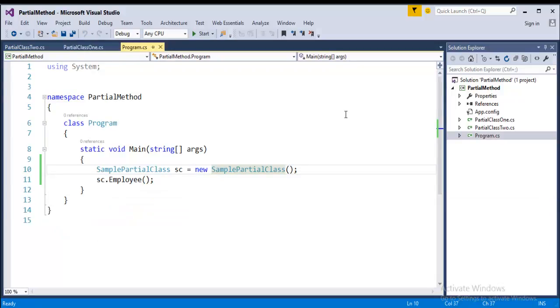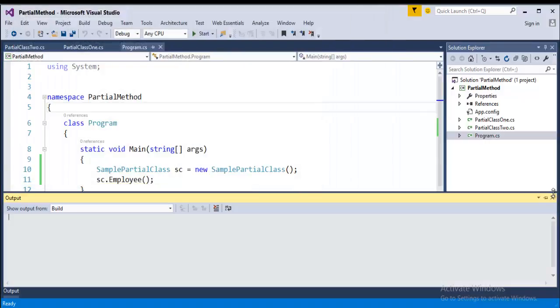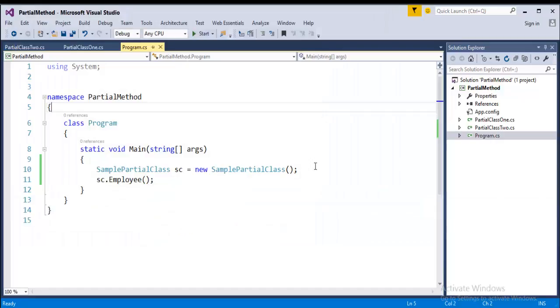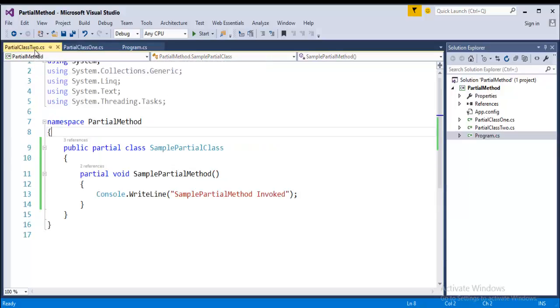And when we run the program, let's see whether it's going to invoke both the methods. Yes, it has invoked both methods, that is "employee method invoked" and also the sample partial method. That's what we have about the partial methods. What we have to do is provide a definition before implementing it. Yes, we have provided the definition. And is it compulsory to implement that method in this partial class? No, it's not compulsory. We can implement that sample partial method in the other partial class also.